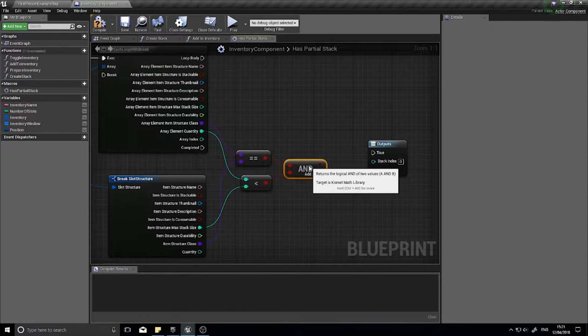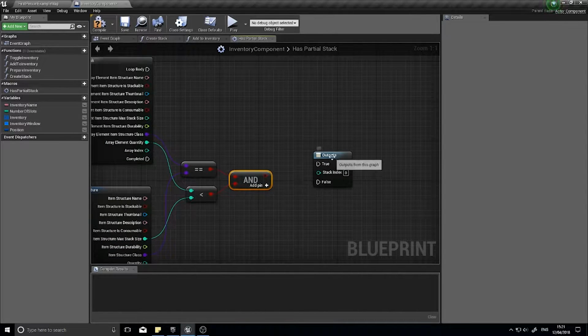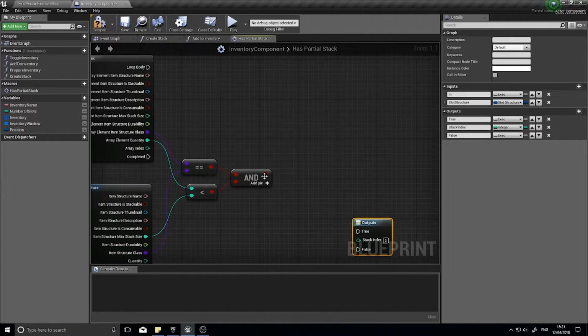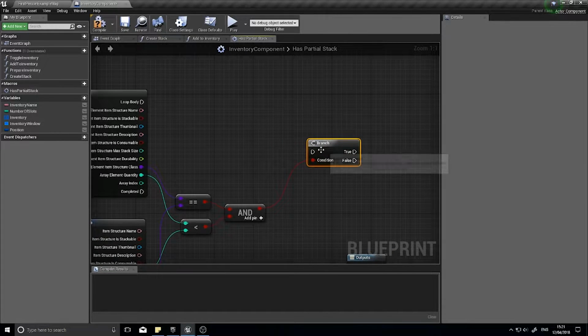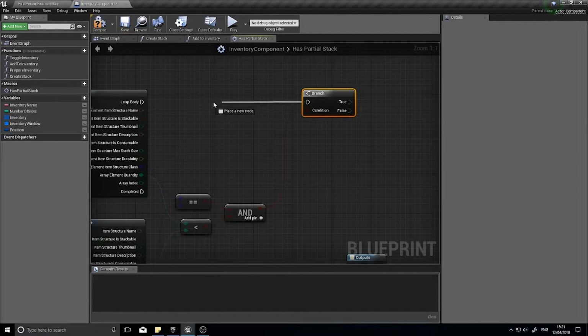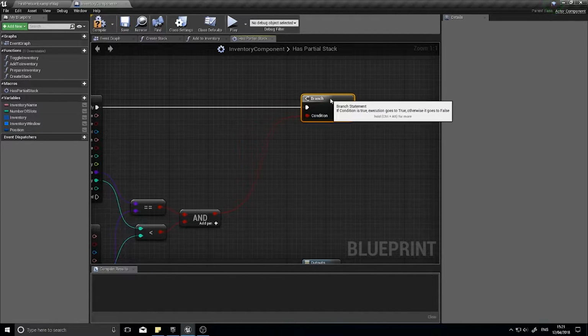These will connect together. So if these both are true, so we have a slot that is the same item and has a quantity which is lower than the maximum stack size, so it's a partial stack. It's not a full stack, it's a partial stack. If that is true, we're going to put that into a branch, and that's going to hook up to our for loop. If that is true, we're going to do a couple of things.